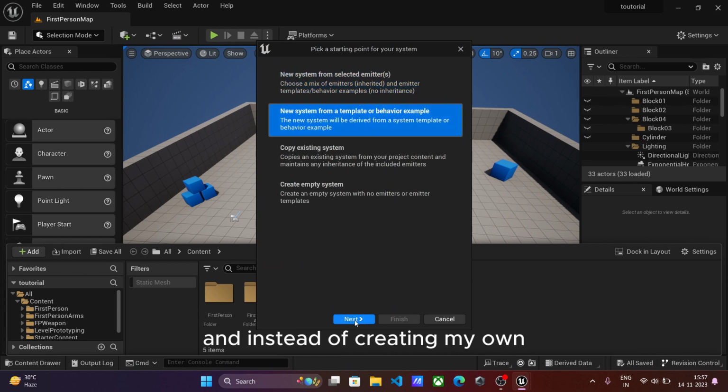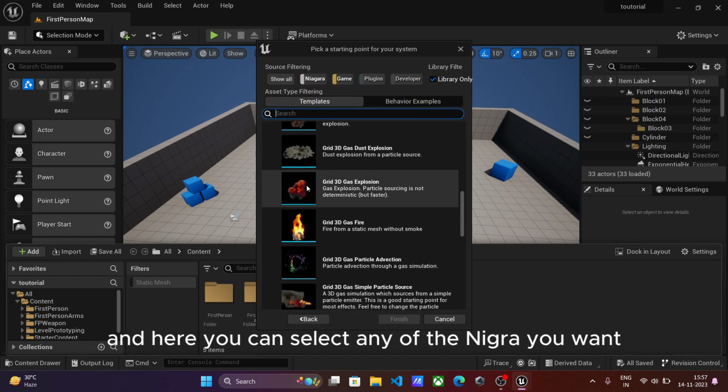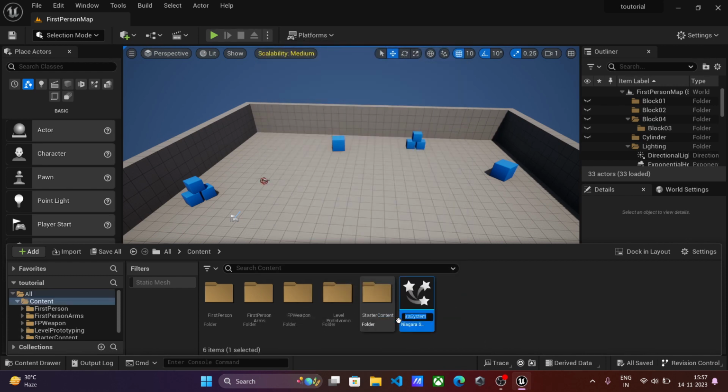And instead of creating my own, I am going to use the example ones, and here you can select any of the Niagara systems you want. I am going with this explosion one, and I am going to name it NG Explosion.